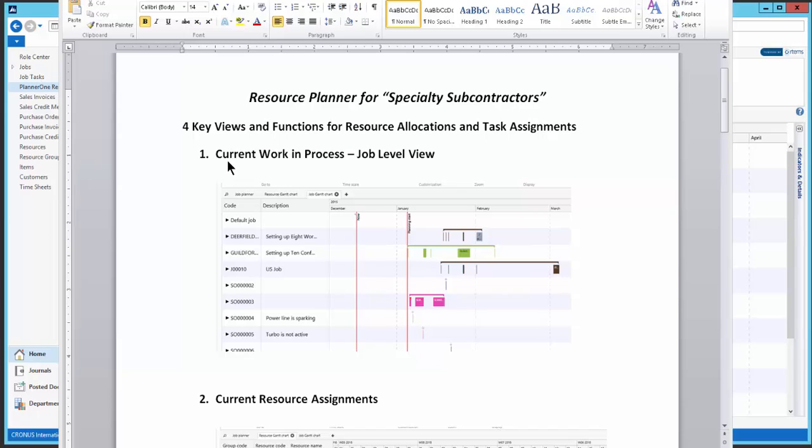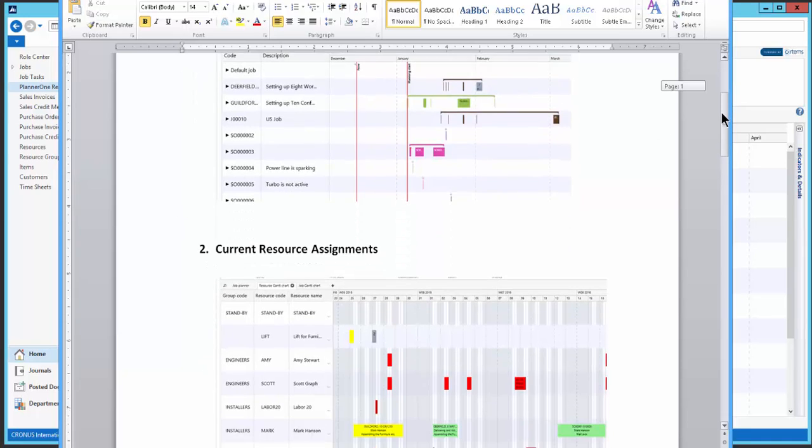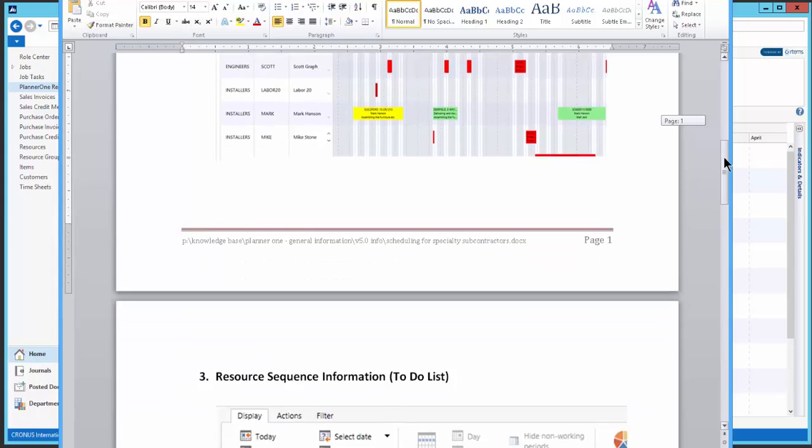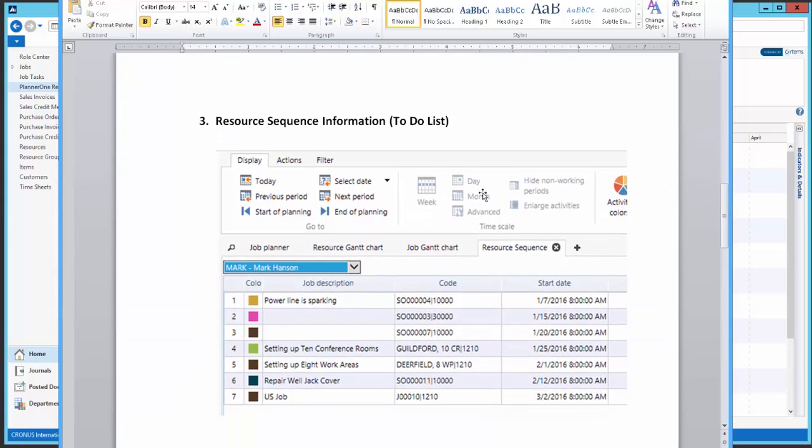So the first one is the current work in process, so you can see what work is in process, and that's a job level view. Then I'm going to take you through the current resource assignment, so you can see who's assigned to which task. And then third, I'm going to take you through what's called the resource sequence information.